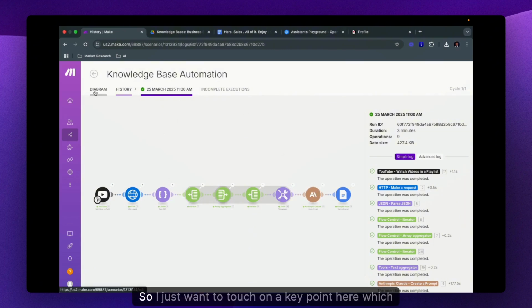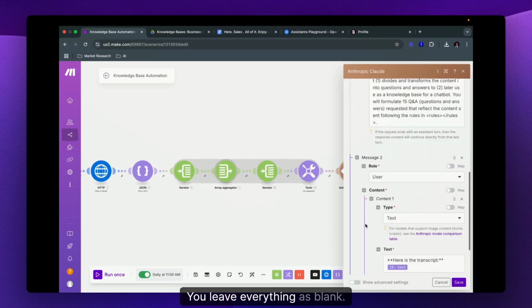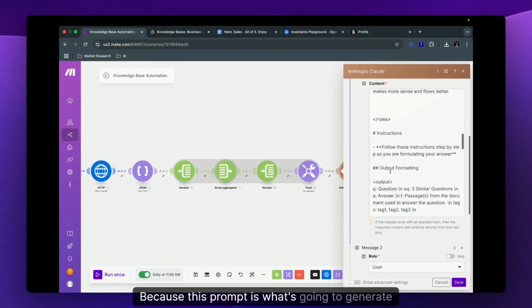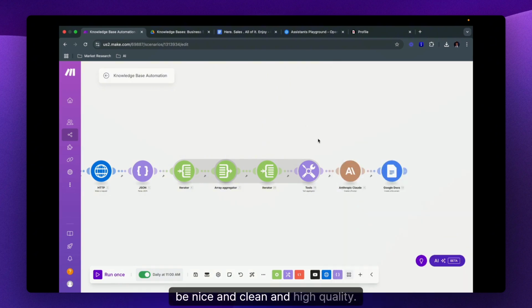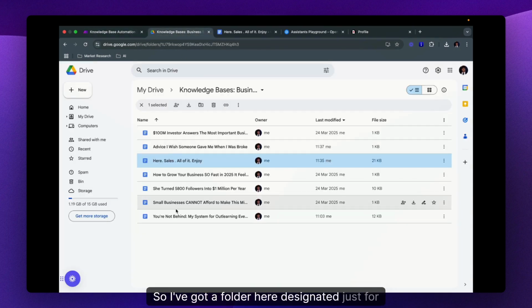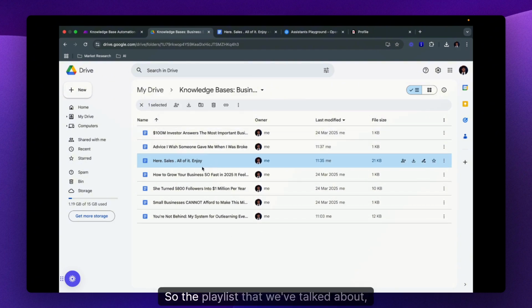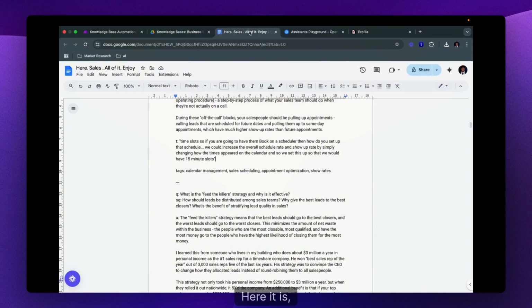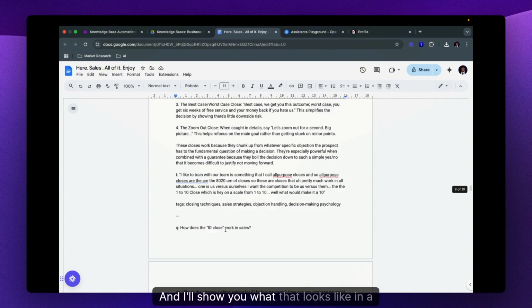Once it does so, I just want to touch on a key point here, which is the prompt. You leave everything as blank, okay, because this prompt is what's going to generate the structured output for your knowledge base to be nice and clean and high quality. And what this will do is it will create a Google document under any folder of your choosing. So I've got a folder here designated just for these automations, and all of these are under the game, so the playlist that we've talked about. And this is the one that you just saw run, which is a sales document, the information that we're going to pin to our main knowledge base, right? And I'll show you what that looks like in a second.